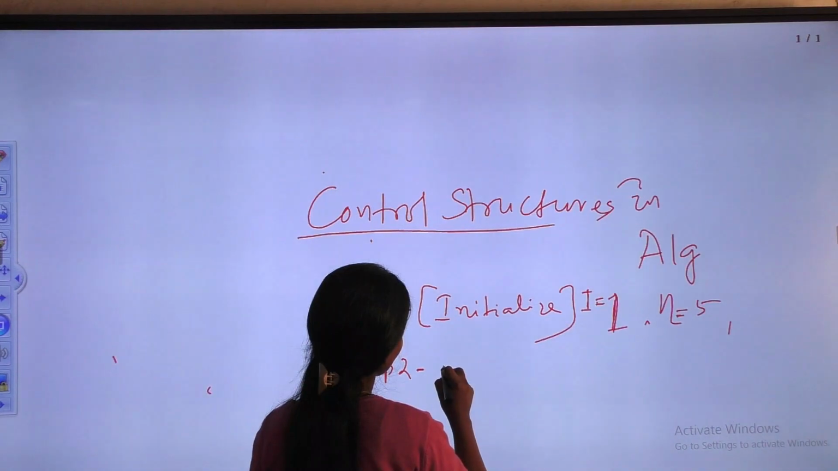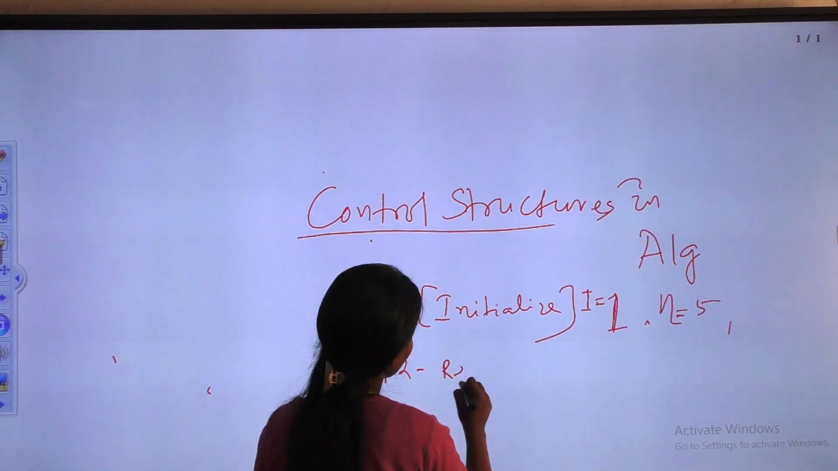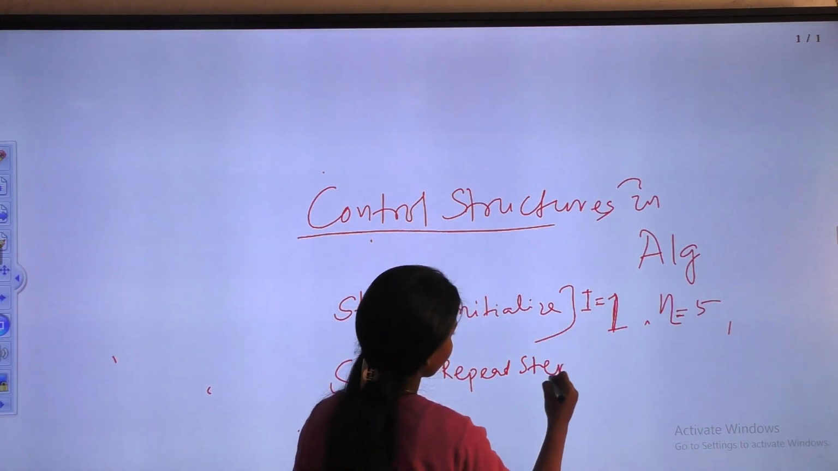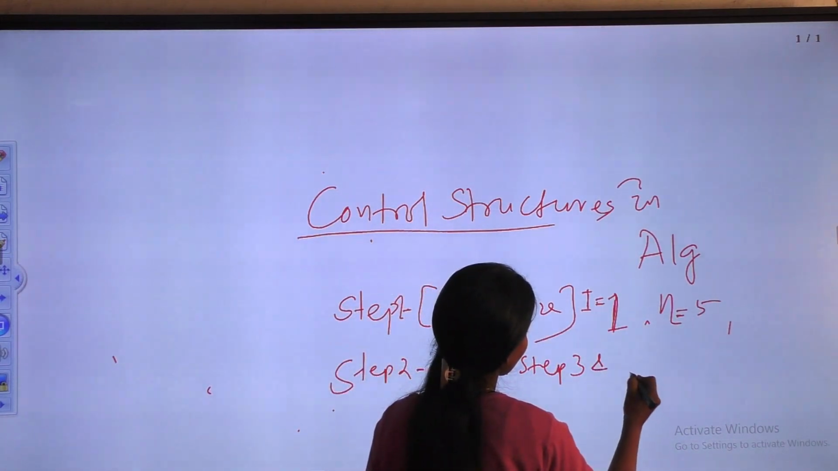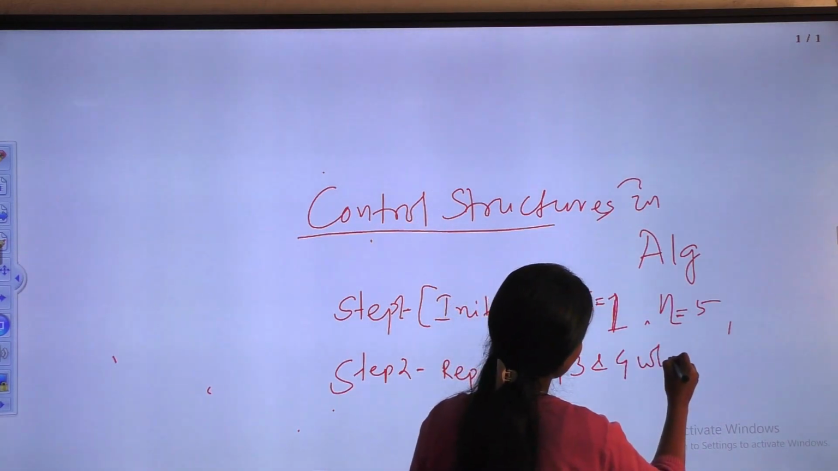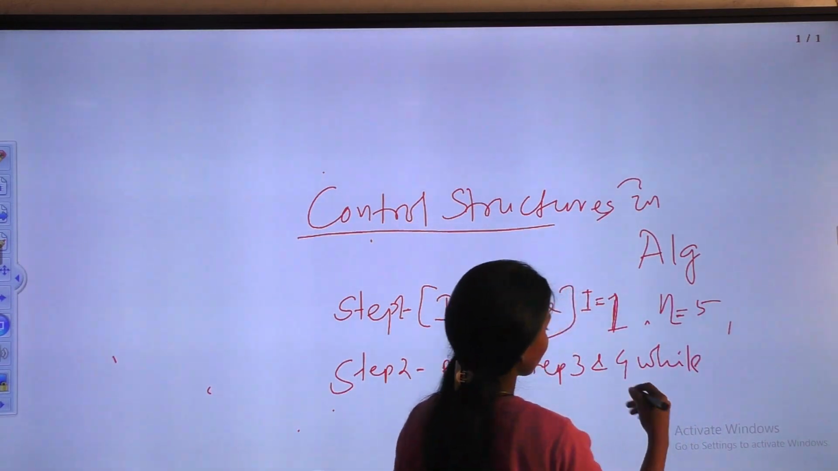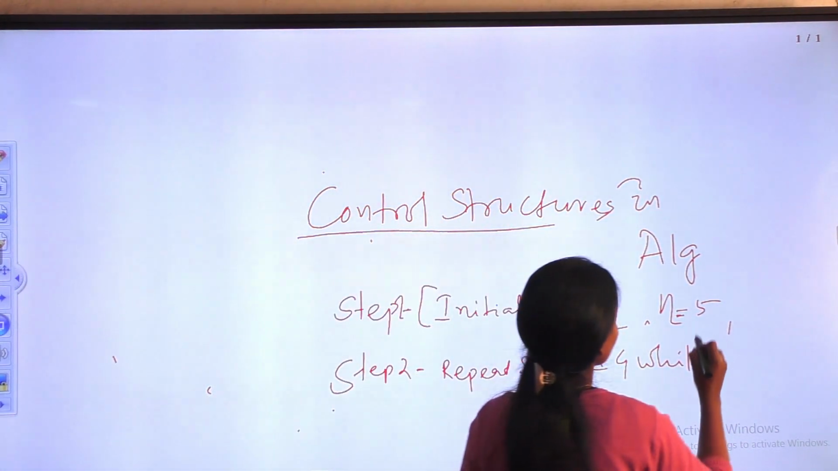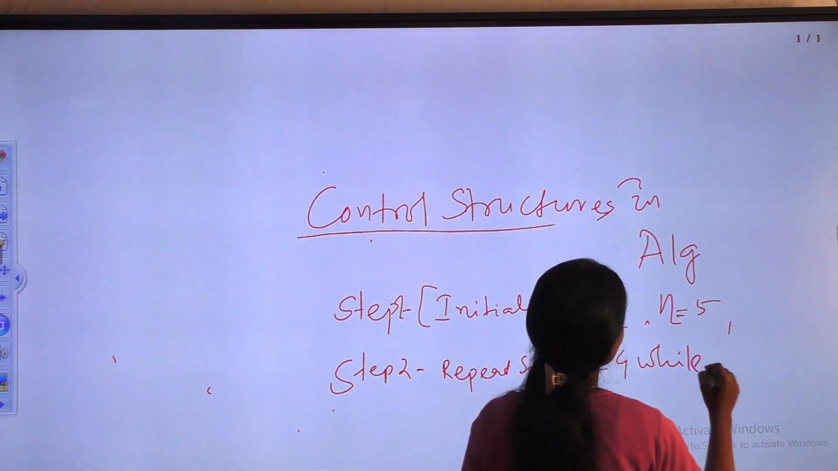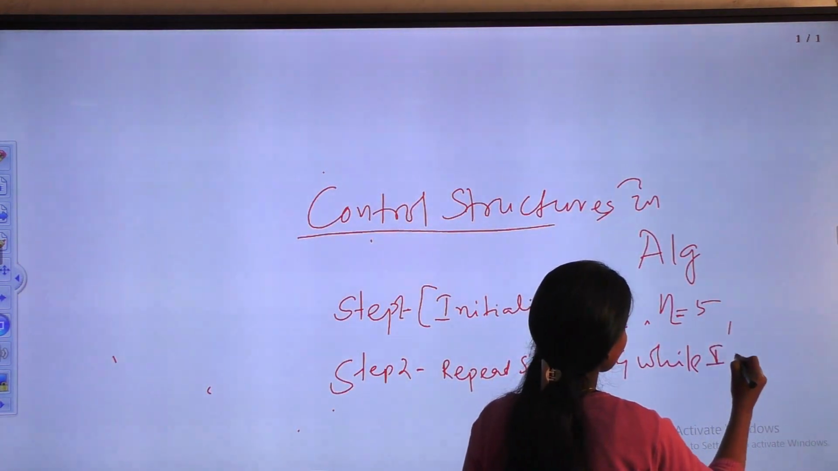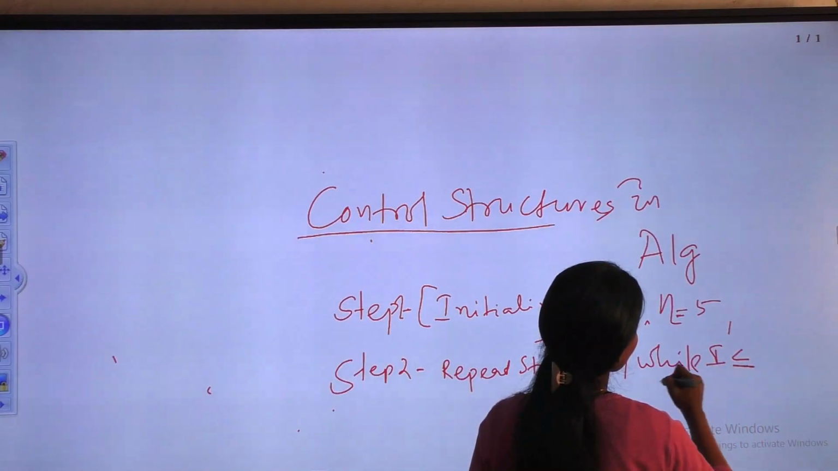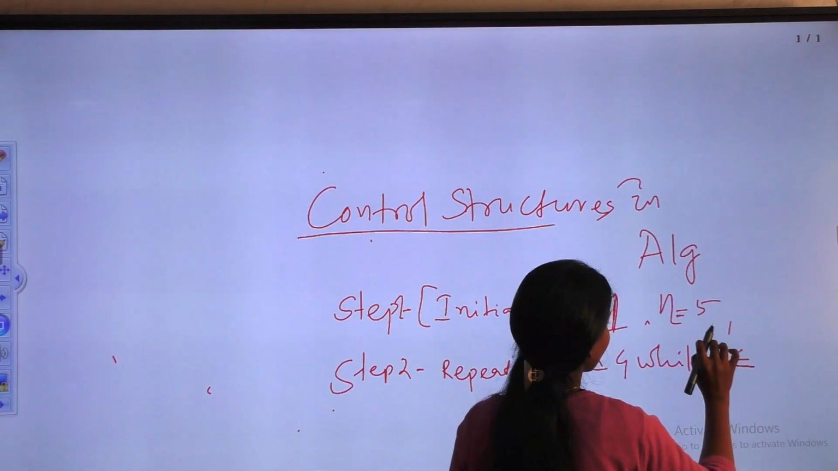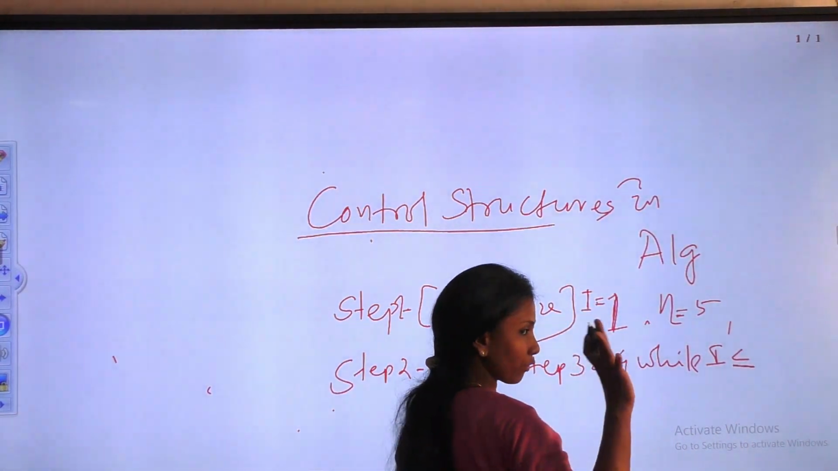Now repeat step 3 and 4 till N. Till means, in Hindi, jab tak. Okay, this will be 5. Means while I is less than or equal to 5. I write less than or equal to, then only it will print hello 5 times.